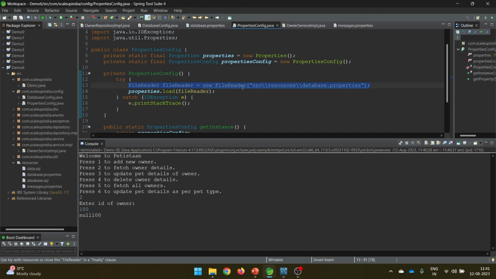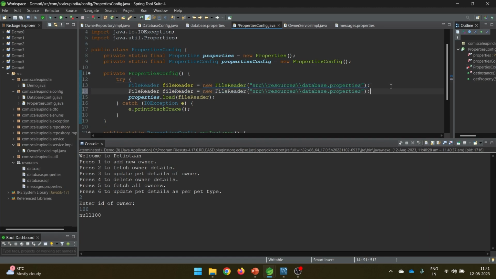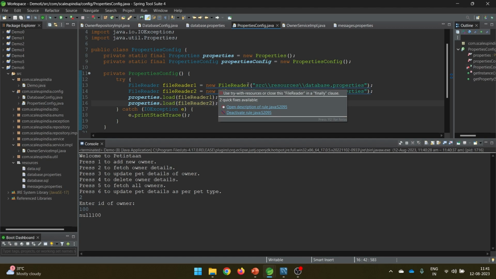So let me just do a copy paste as always. Let me paste it out here. Let me call this one as 1, this one as 2. Let me say here 1. And for this particular one, since again this is available in that particular file, let me say here MESSAGES, so spelling is correct. And for this one also, let me just copy and paste, and let me say here file reader 2. So this is how your code is again going to look like, and it says try with resources or close the file reader.